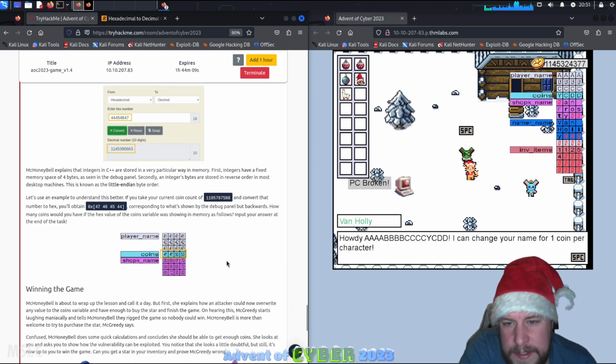McHoneyBell explains that integers in C++ are stored in a particular way in memory. First, integers have a fixed memory space of 4 bytes, as seen in the debug panel. Secondly, an integer's bytes are stored in reverse order on most desktop machines. This is known as the little endian byte order.